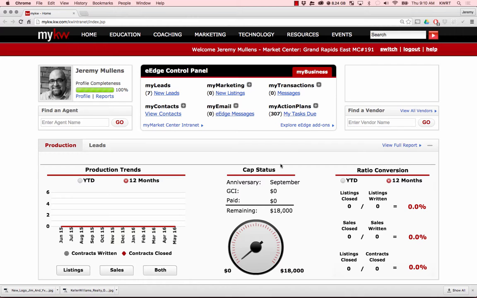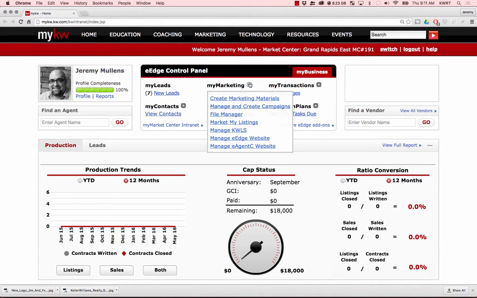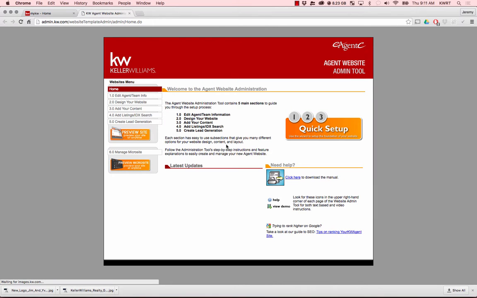After you log into your dashboard at mykw.kw.com, there are two things we have to make sure of before we set up the Placester site. The first one is making sure our MLS user ID is put into the IDX solution through the eAgency website. To do that, go to My Marketing, click on this little plus sign, and go down to the very bottom. It says Manage eAgency Website.